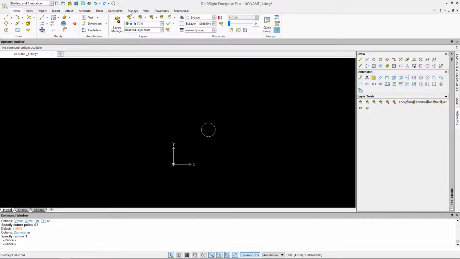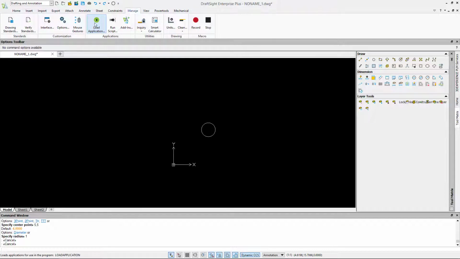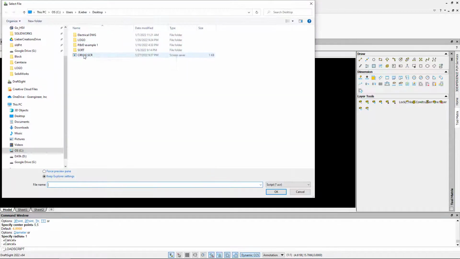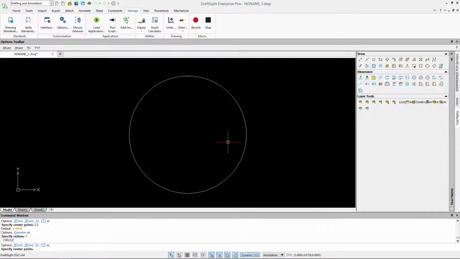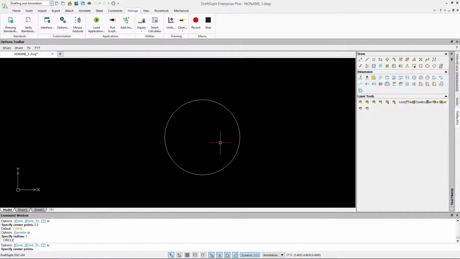And then right here under manage, there's load applications. Those are the programs you write, but there's the run script. And I can just select that script and hit the OK button, and now I've got a circle on the screen. If I double click out here, there's my big circle. That's a 1-inch circle, 1-inch radius at 5, 5.